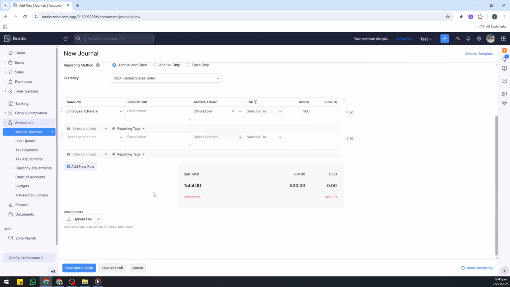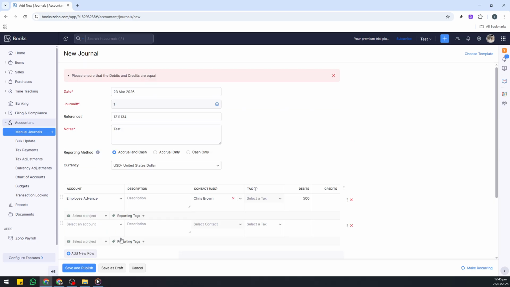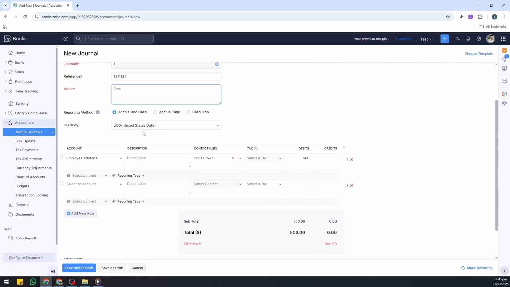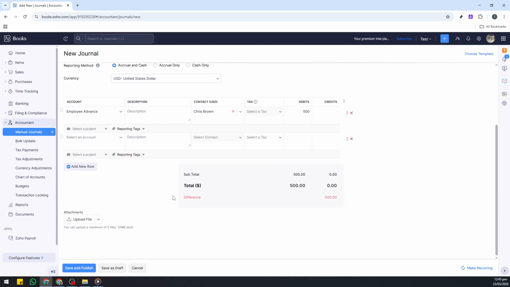When everything looks right, click Save and Publish. Zoho Books will post the entry to your general ledger and include it in the reports based on the reporting method you selected. That's it. You've successfully added a journal entry in Zoho Books. If you follow this flow each time, your adjustments will stay organized, auditable, and crystal clear across your financial statements.